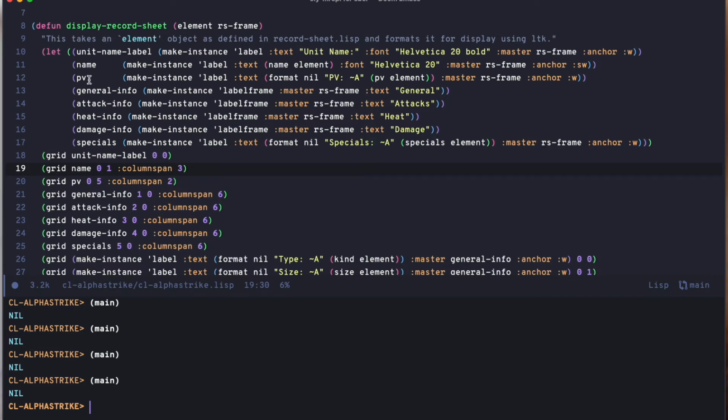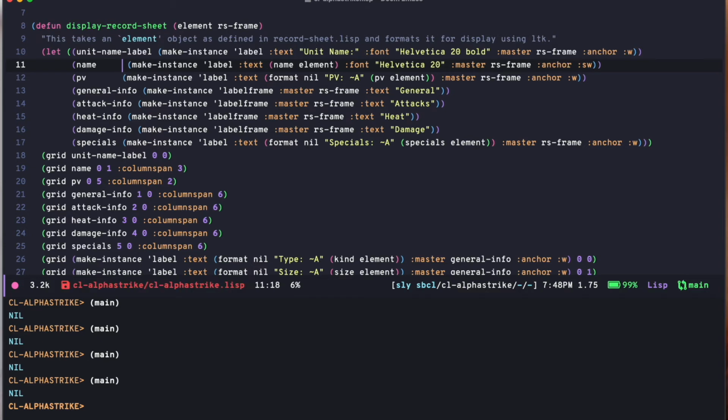Then I've got the name, the point value, and then I have my blocks of information here: general info, attack info, heat info, and damage info. Because these are kind of information blocks, I have gone with that as my naming schema for the label frames. Then after that, I have the specials, which is just a list. And I don't have that formatted yet, but I will. And when we get that formatted, then it will all line up.